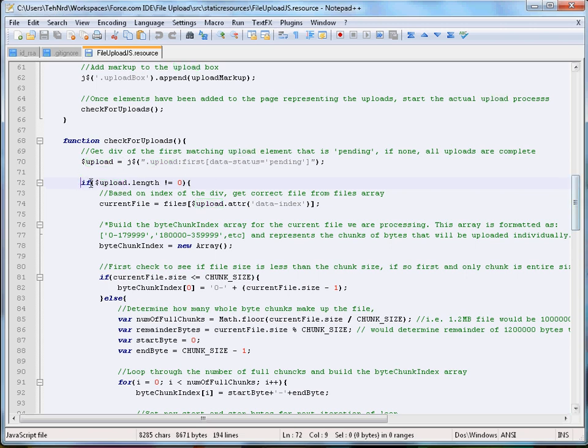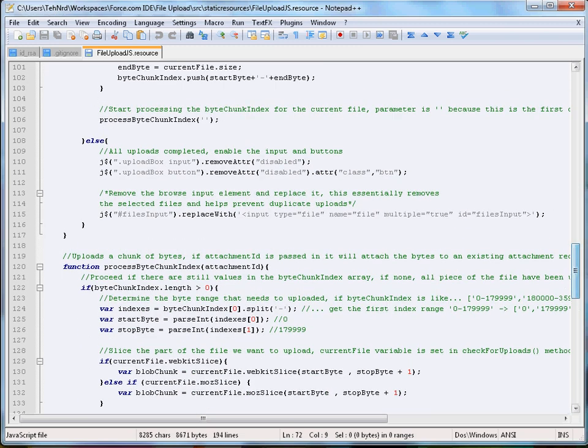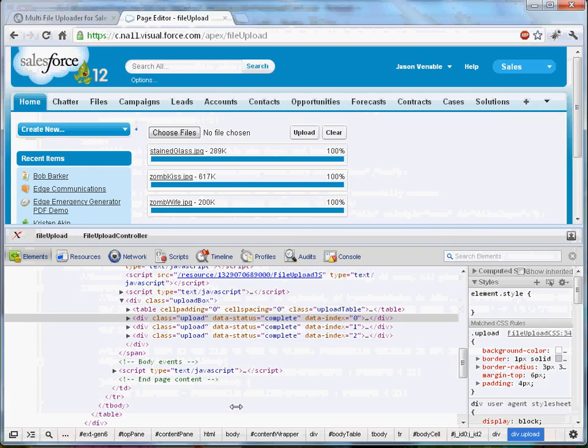Otherwise, this if doesn't happen, and down at the bottom there's an else right here. This is all uploads complete. What this does is re-enable the buttons, and it also replaces the input field on the page. If I look at this page real quick, it doesn't show it because it's Chrome, but if you have something like Firefox or Explorer, you'll have that input field with the path of the file.